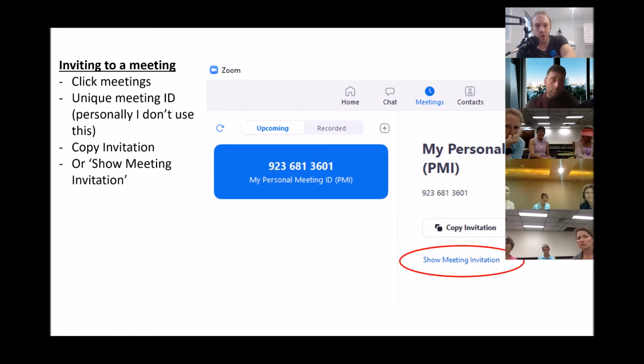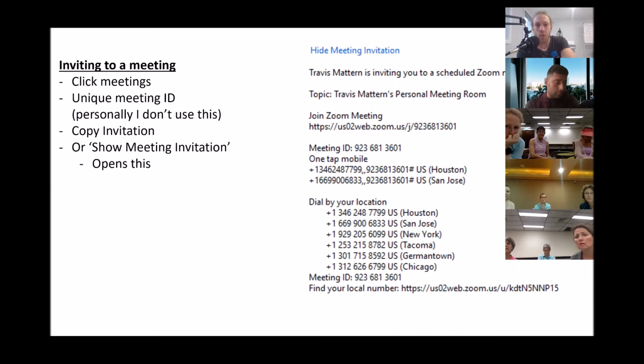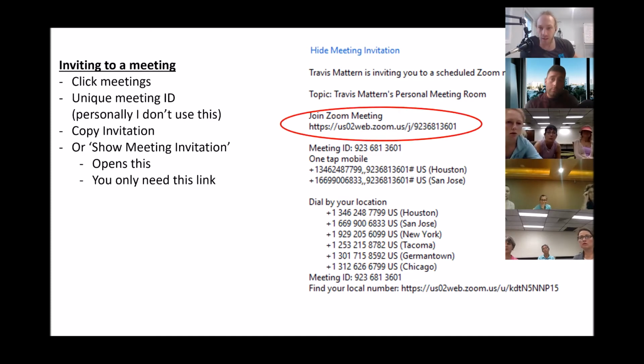So I click show invitation, which is this. This is the invitation. It looks very jargony, which it is. If you click copy invitation, it would copy and send this. The reason I don't do that is because this is confusing to me. So I go show invitation so I can see this invitation. And then that part there is the only part you need. You only need that link.